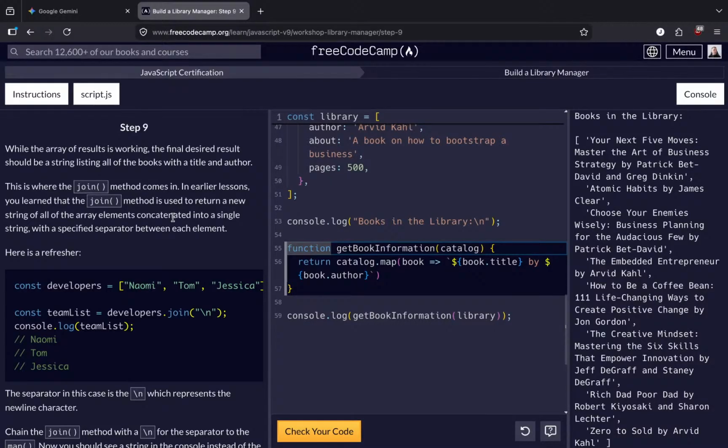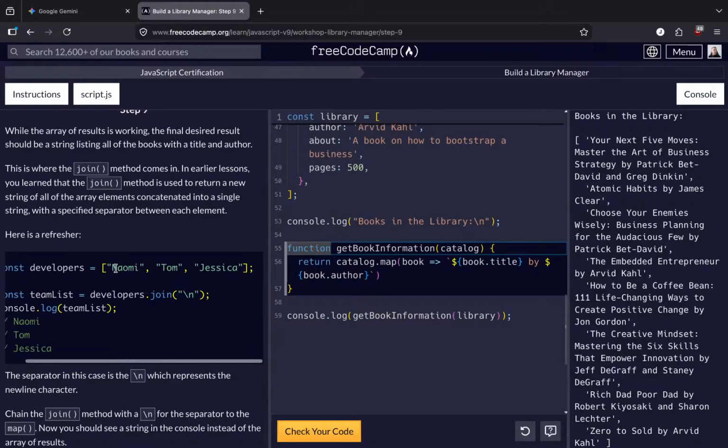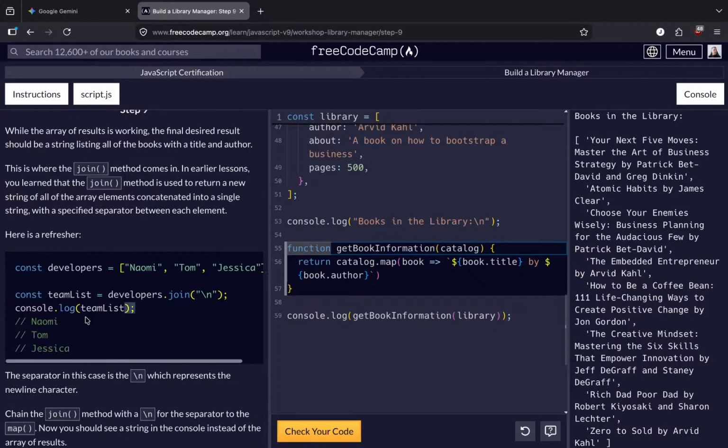So in earlier lessons, you learned that the join method is used to return a new string of all the array elements concatenated into a single string with a specified separator between each element. So here is a refresher. We have this developers array, which has Naomi, Tom, and Jessica. I have a team list of the developers to join with \n. So the new team list is going to be like this. Okay. So the separator in this case is the new line character.